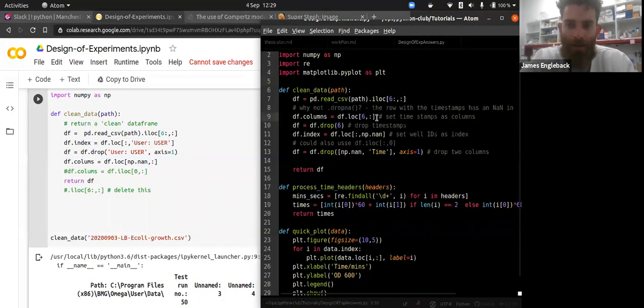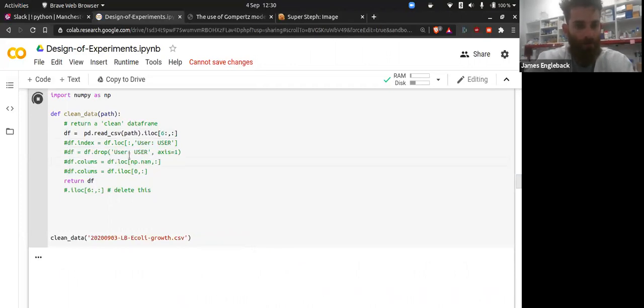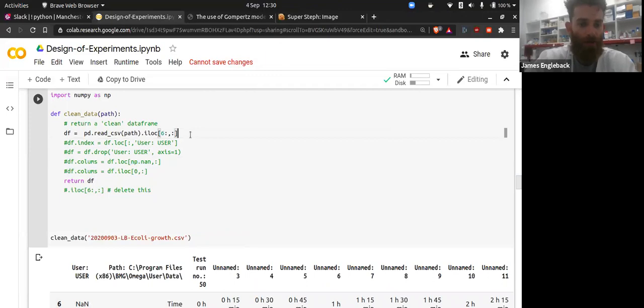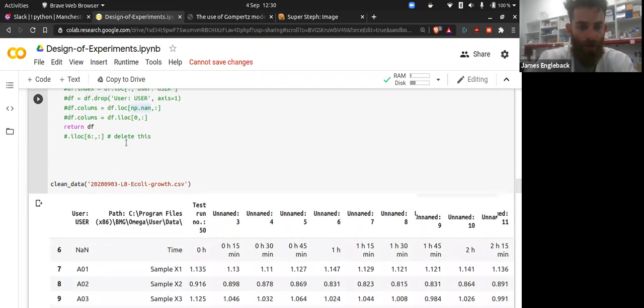I locate the sixth row, that's fine. Yeah, okay, so I locate it from six onwards, so I do that there, that's cool. And then I set the columns as the sixth row onwards. Okay, let's see what that gives us. So it looks like I'm doing it in a different order than before.